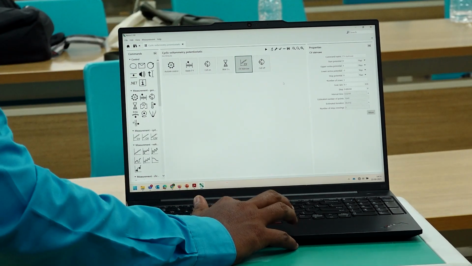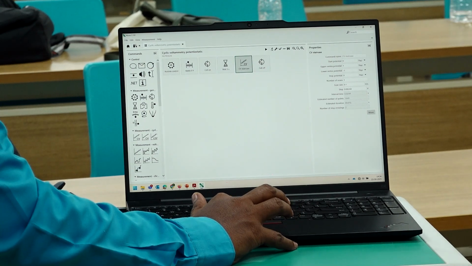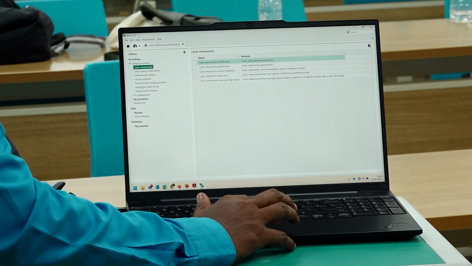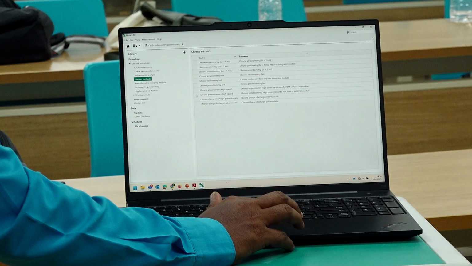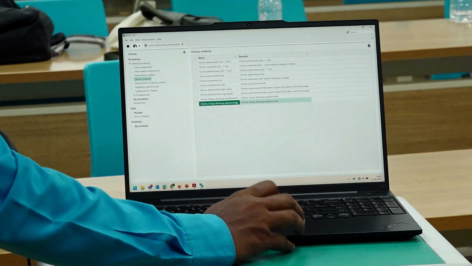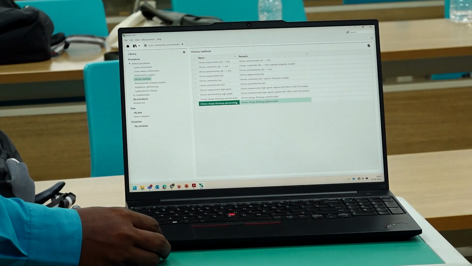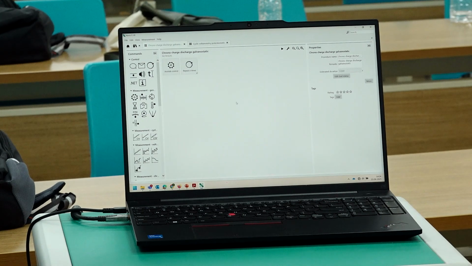So here we are going to do galvanostatic charge discharge. So I am going to chrono methods, chrono charge discharge. I have a default template. I am opening it.